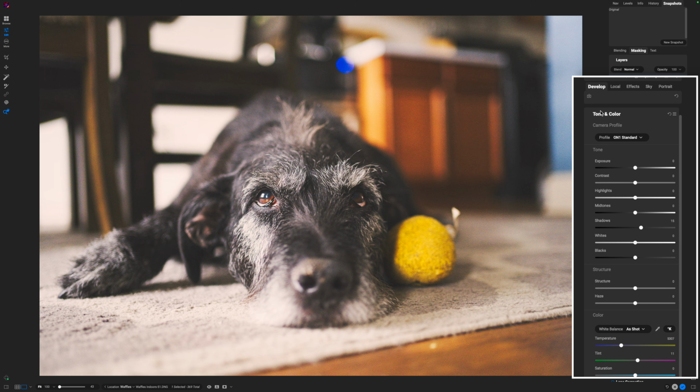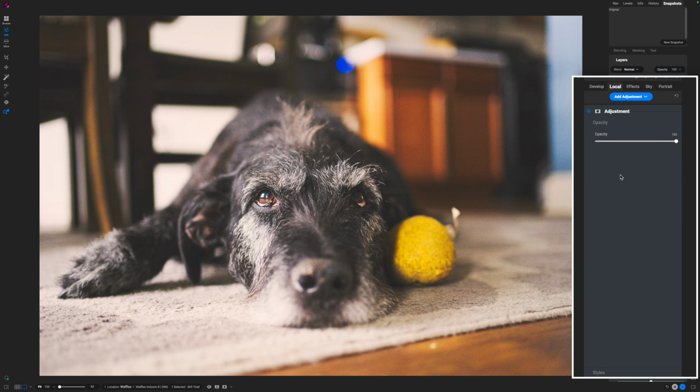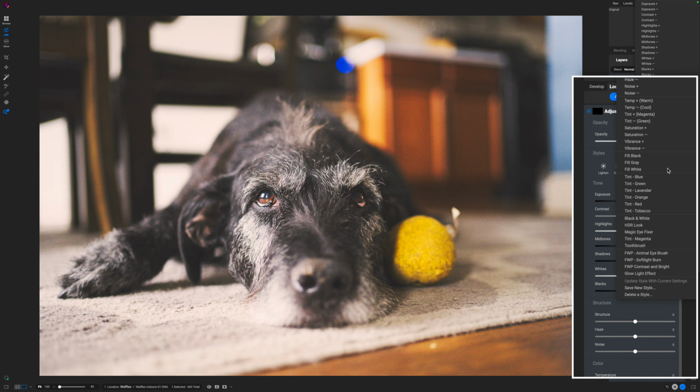So the next thing that I want to do, this eye over here looks a little dark. So let's just jump over to local. We'll add in a local brush, and I have an animal eye brush.